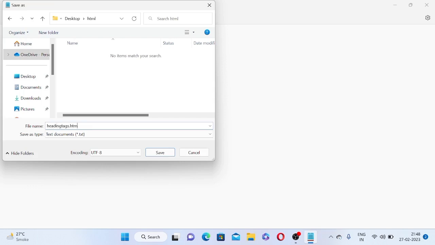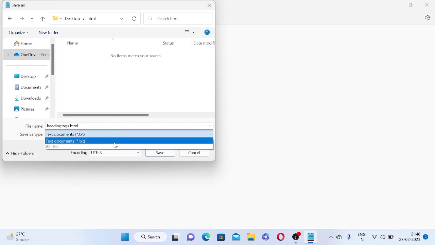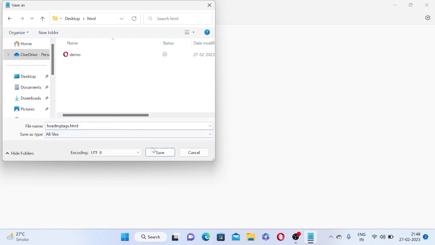heading tags dot html. Remember, this dot html is the most important. Whenever you are writing an HTML page, or you want to display this as a web page, you have to give the extension as dot html. If you don't change this, it will be considered a text document, and this whole structure will be visible in the web page. So to avoid that, write .html and save as type should be all files. It should be all files. So heading tags .html, save.